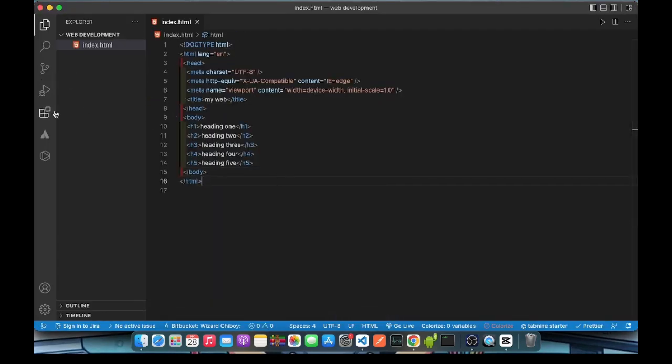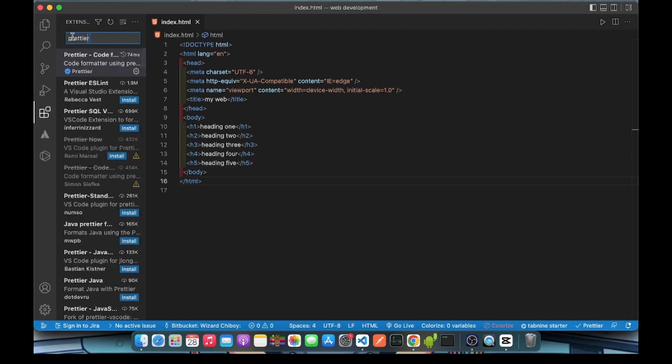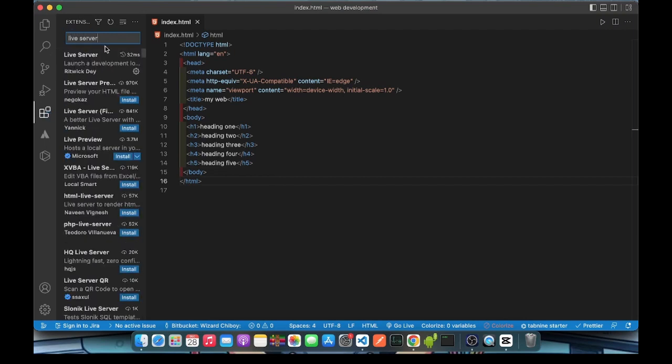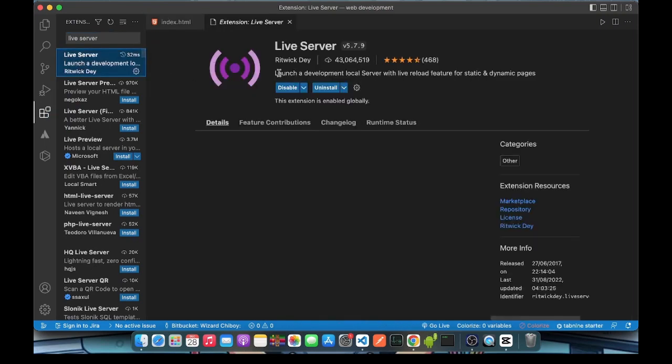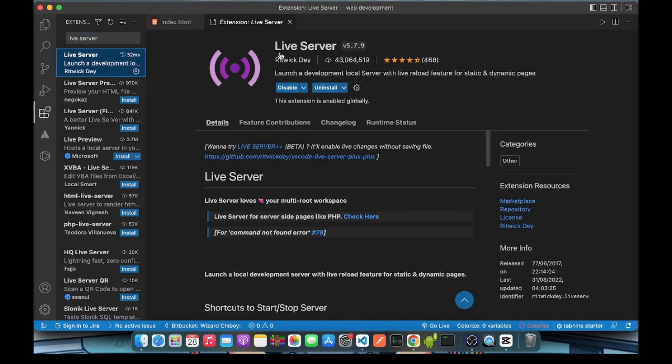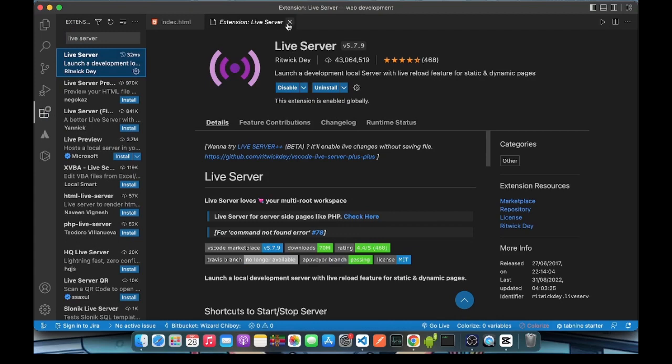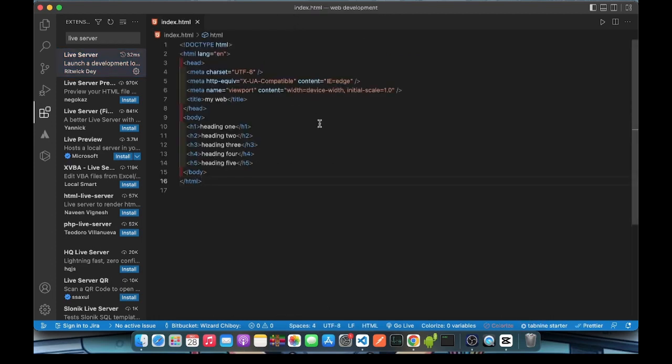So what is this extension about? Just go back to the extensions and type in live server. The first one here, which has this icon, go ahead and install it. When you have installed it, allow it to finish up and show you up to this point, so that you know you have installed it. You can go ahead and remove this here, and after that you can click back here.